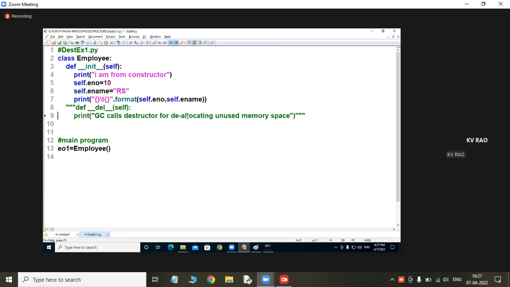Let us remove this and see what is happening. The moment line number 13 is over, control goes to where? Class, and looking for what? Init. Executed. Who completed? PVM. Next, the moment the program is over, PVM's job is over.